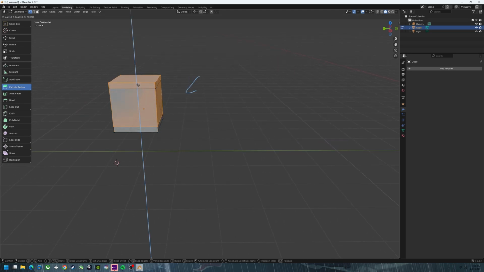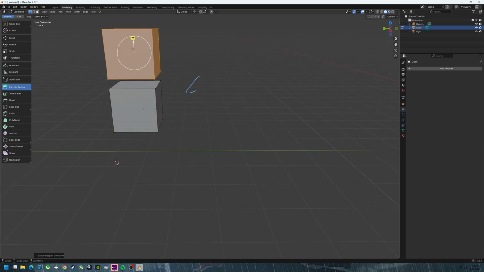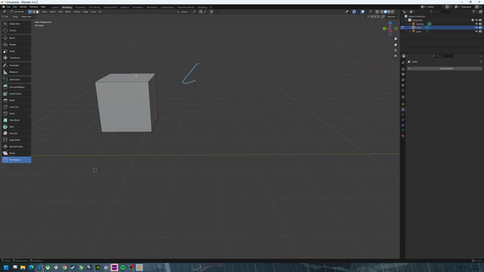Extrude. Now this is a big part of modeling. Inset, bevel, loop, knife, polybuild, spin, smooth, edge slide, shear. I'll teach you all of these with a tip.